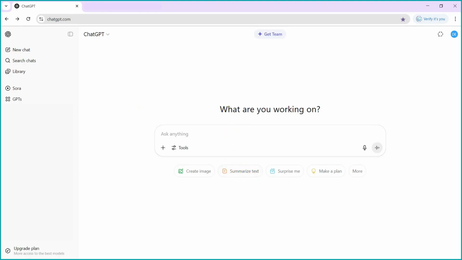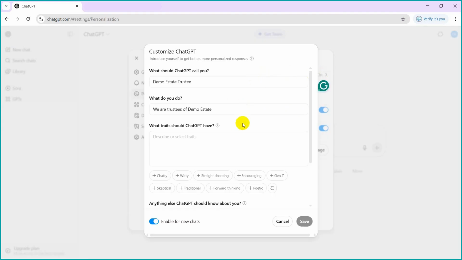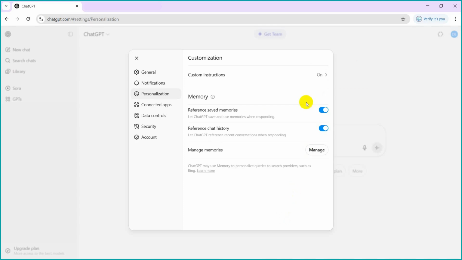Next, we'll update the trustee-specific account settings. Click the profile image again and select Settings from the menu. Go to the Personalization tab. Make sure Custom Instructions is switched on. Although not mandatory, enabling memory will improve the continuity of responses across sessions.